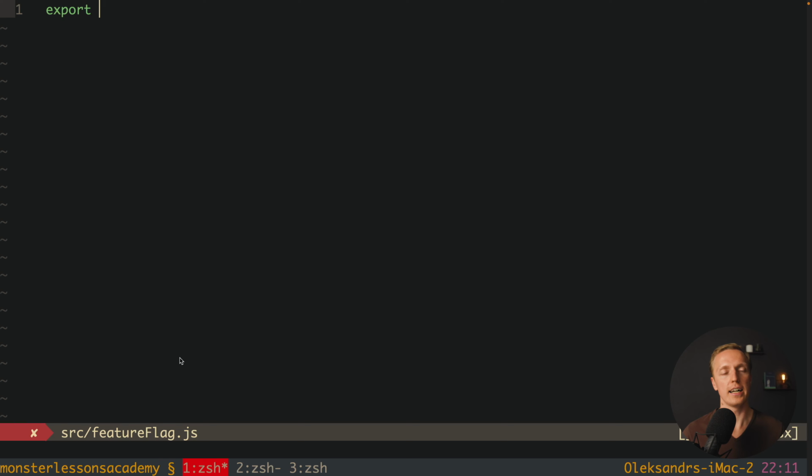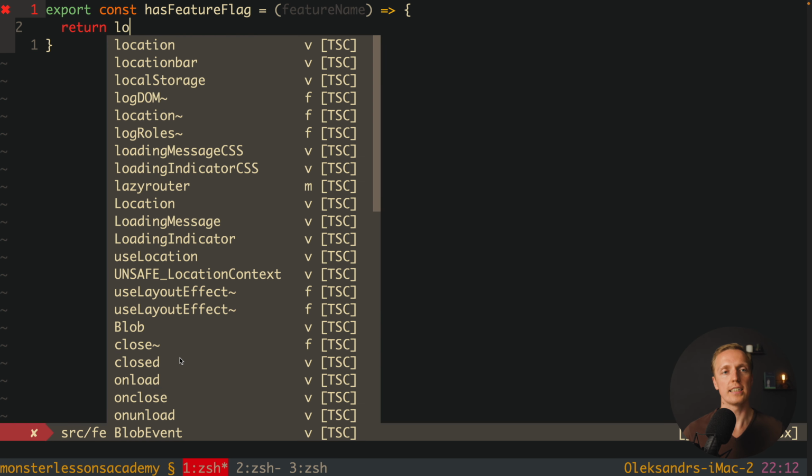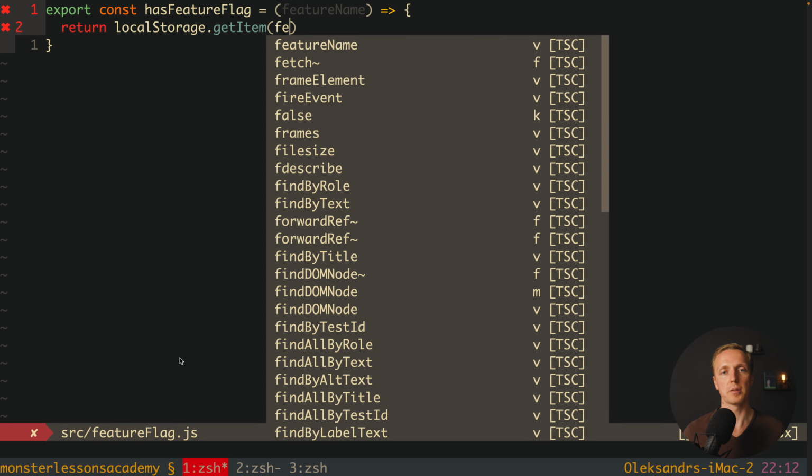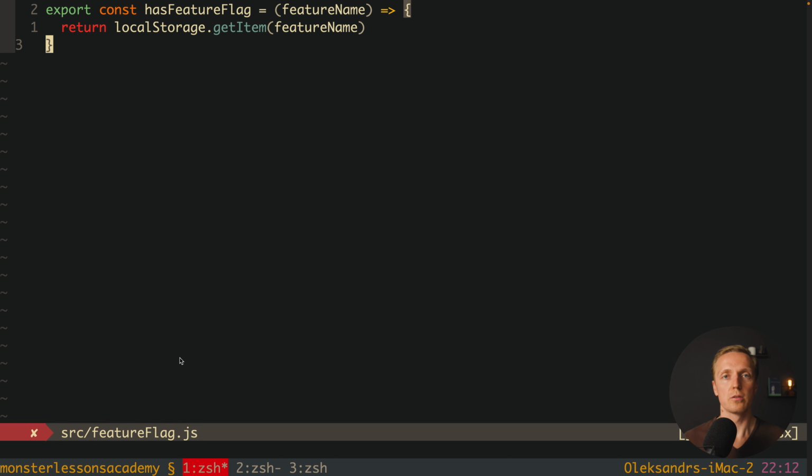And what I want to do here, I want to create a new function which is called hasFeatureFlag. And this function must check if we have feature flag enabled or not. So here, first of all, we're providing a feature name. Let's say we want to roll our new about page functionality. This is why inside we want to pass just a string, for example, aboutPage. And here what we're checking is localStorage.getItem, and inside we're providing this feature name.